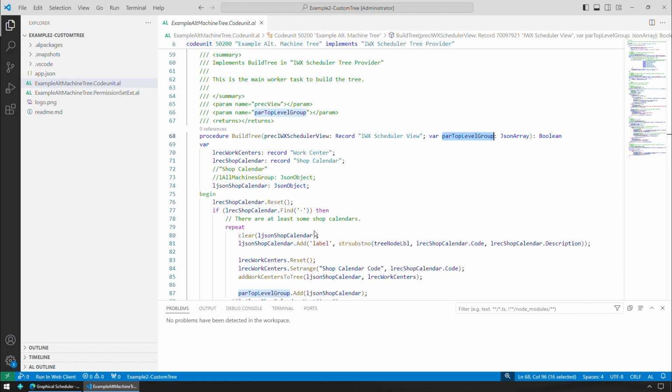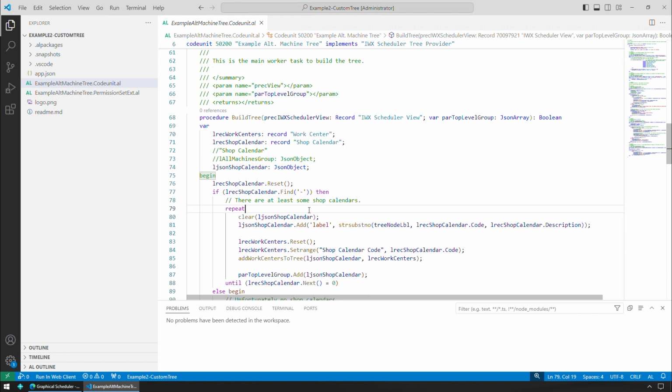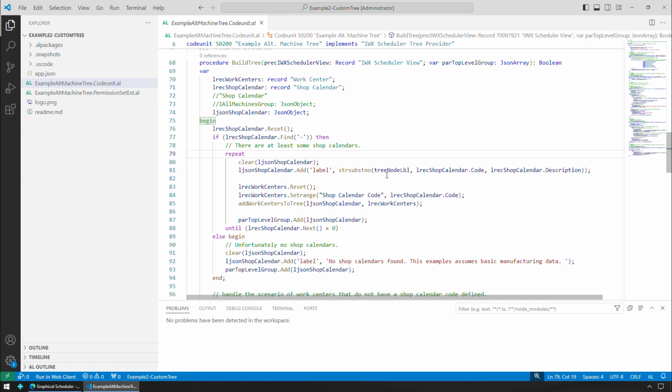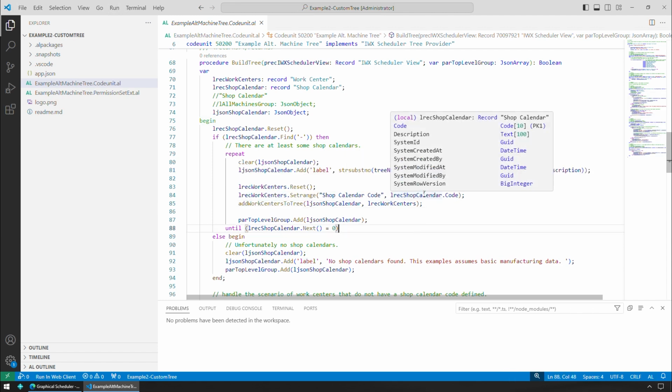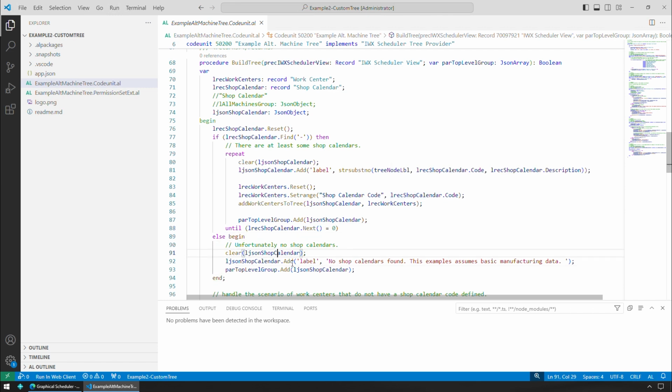So in our case, we want to organize by shop calendar first. So we're simply going to find all of our shop calendars and add them in. And then the structure itself, you can see here, is very simple. It's just going to be basically a label for the parts that we don't want to have actual nodes in. We just want them to have children. And inside of there, we're going to go through and add all of the work centers that are part of that shop calendar into the system, as well as any work centers that may not have any shop calendars defined in them.